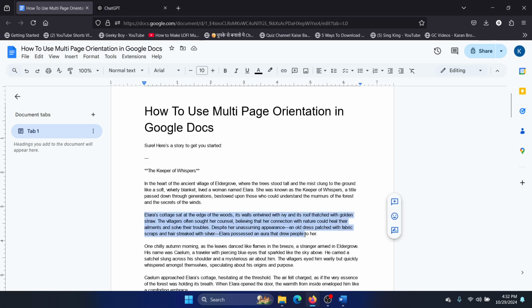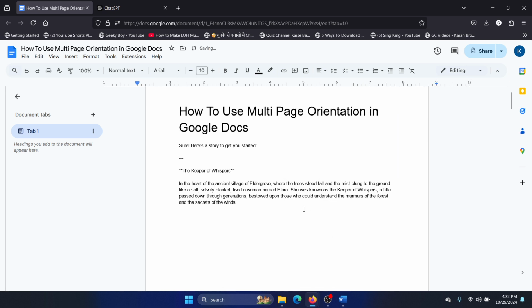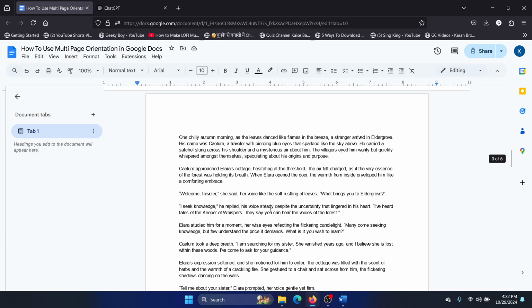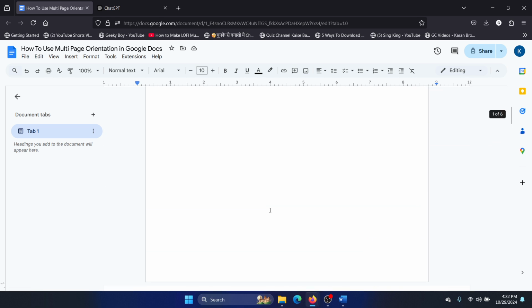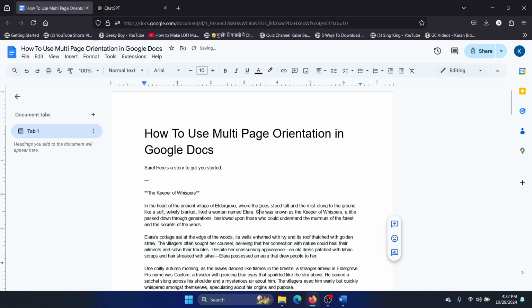So for a single page landscape orientation, or for a single paragraph, just select that text, right click on it and select change page to landscape. Okay. So this is what happens. You will only see that over the page and you can see that the size is a little different. Okay. So this is one thing. I will revert the changes.